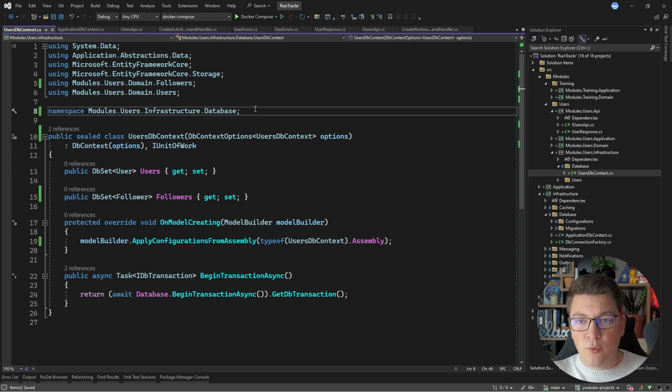If we continue going down this route, we're going to also introduce a database context in the training module that's going to contain the respective entities for that module. Then we can start talking about data isolation, and our module architecture begins to take shape.